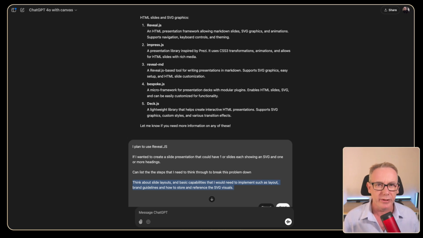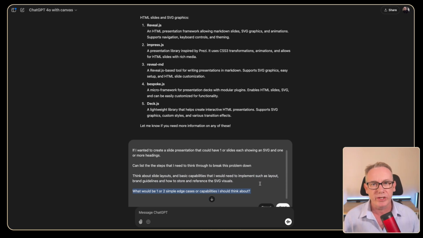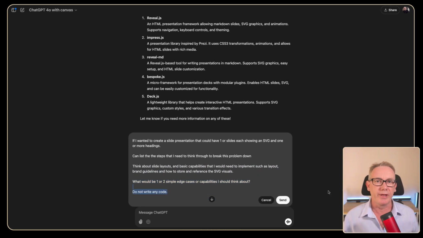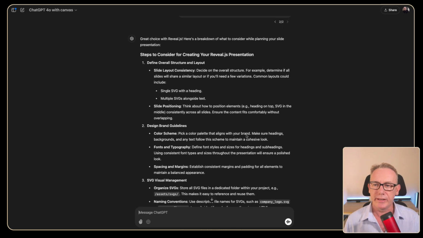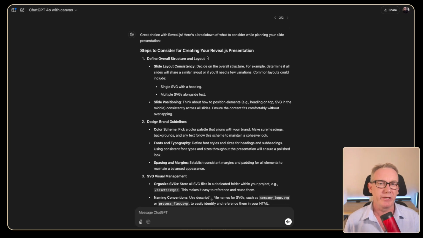How are we going to store these and reference the scalable vector graphics? Lastly, I would like one or two simple edge cases. And let's make sure that it's not going to write any code. I only want information at the moment. So it's come up with a whole lot of guidelines, and it's working on steps to consider when creating a Reveal.js presentation. Now we're looking at single SVG and a heading versus multiple.